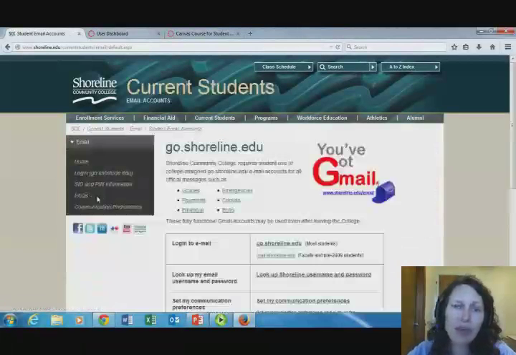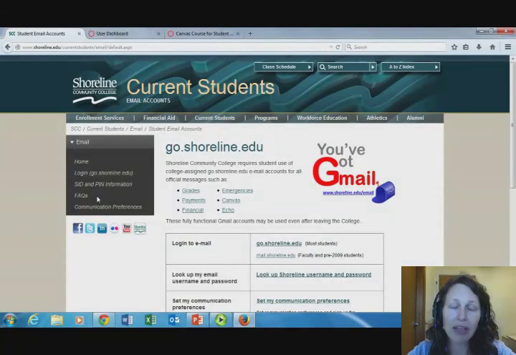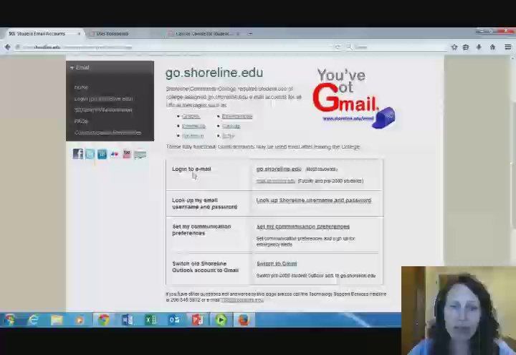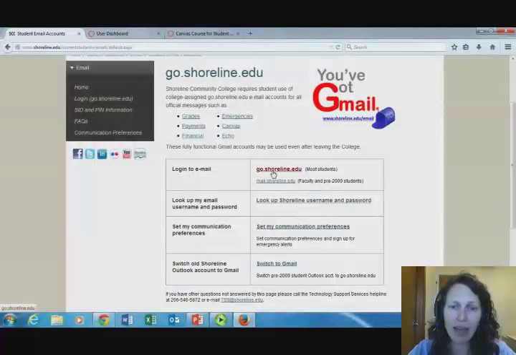And this is where you're going to go if you need help accessing your email, if you forgot your password, all of that information is right here. So if you scroll down a little bit, you can log into email. Just click that link and go.shoreline.edu. That's going to take you to your email, and use the same credentials you use to log into Canvas.